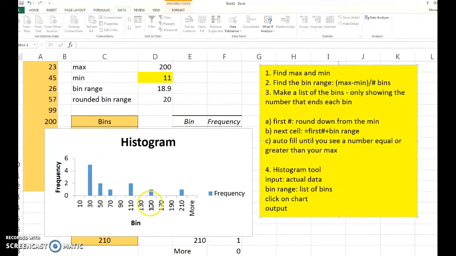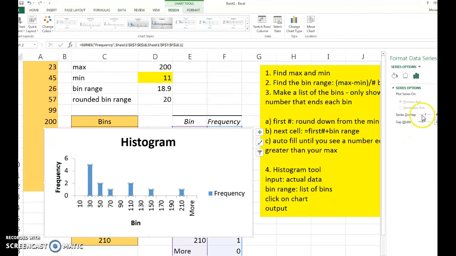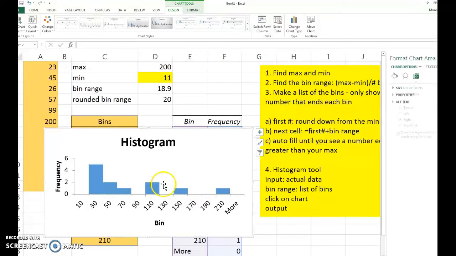Okay, now this still doesn't look like a histogram because the bars are not next to each other, so I'm going to double click here, and you'll see I get this little menu. I'm going to make those gaps go to 0, and boom. I don't need that frequency thing. I now have what looks like a histogram, and I can fix all of these axis labels and my title.